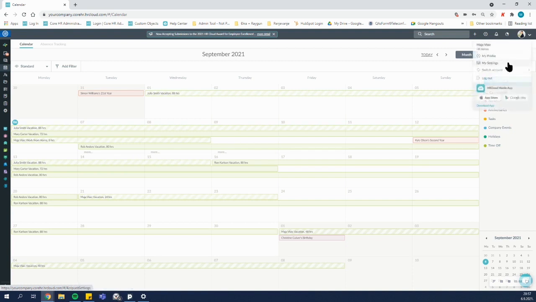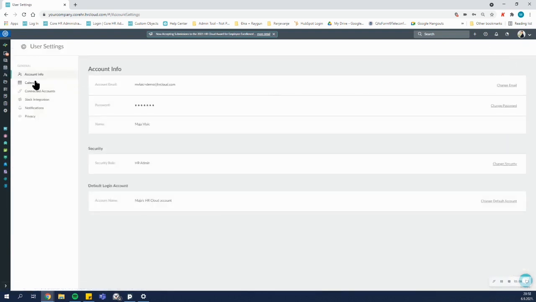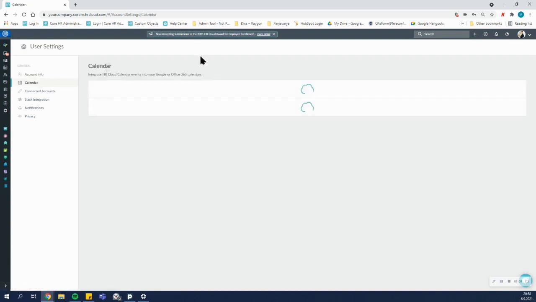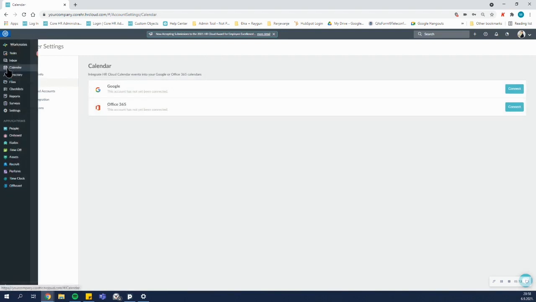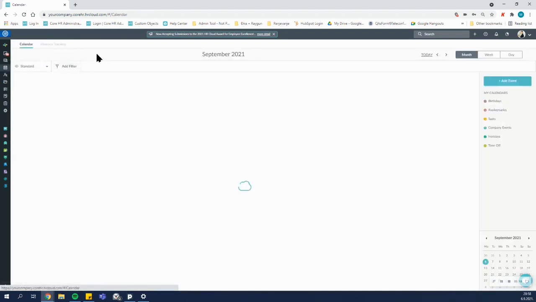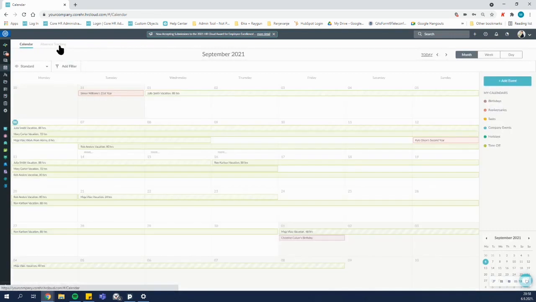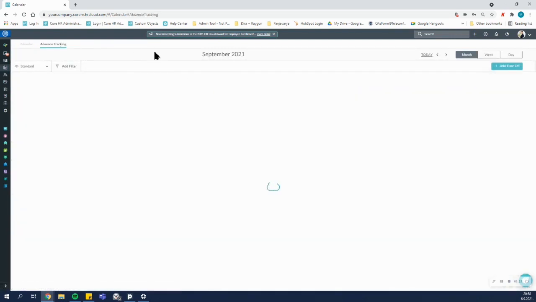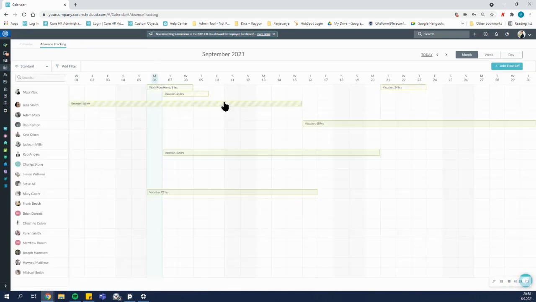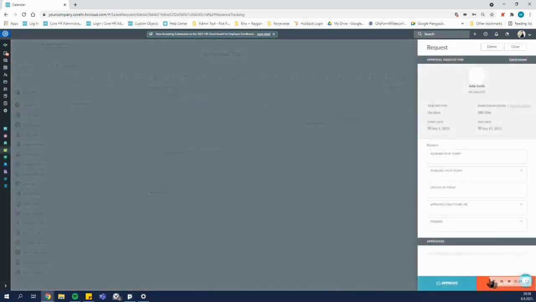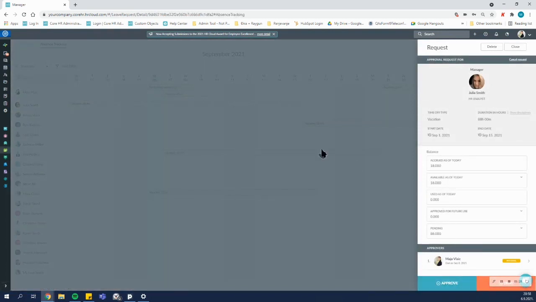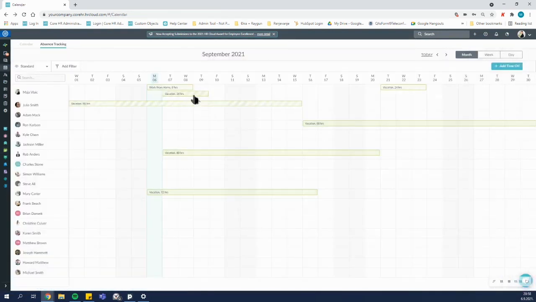Each individual can also go into their profile settings and use our calendar integrations. We allow users to integrate with Google and Office 365 calendars. The calendar also has a second view called Absence Tracking, where you will see only time off request information. In the Absence Tracking sheet, you can see pending time off requests, which have not yet been approved. You can see approved time off requests, the total duration, and which time off type this is.